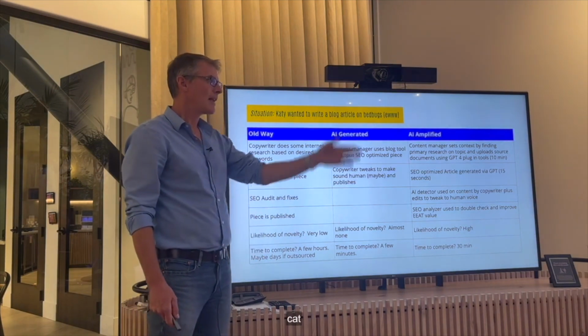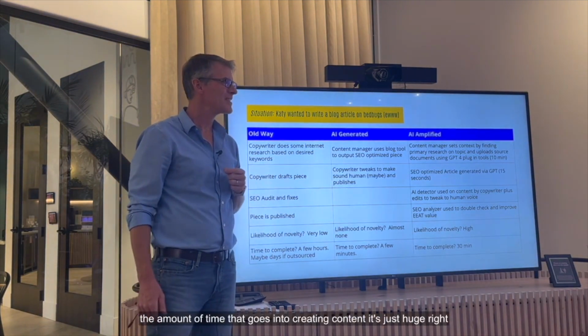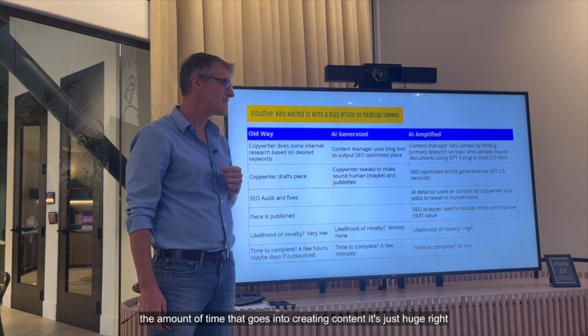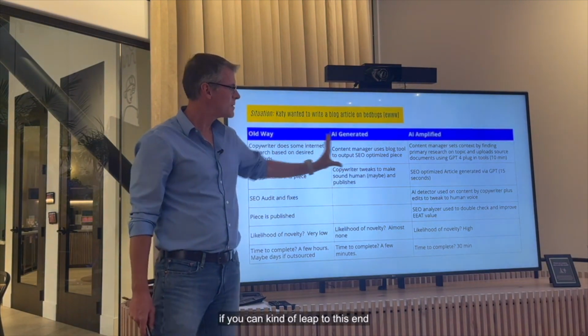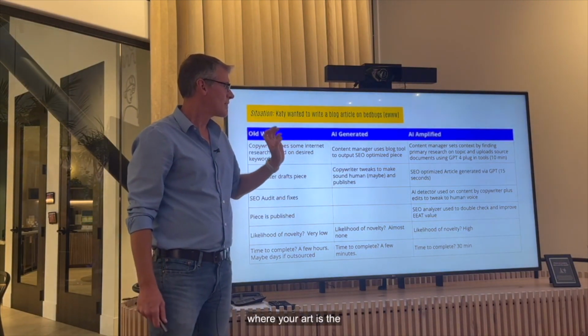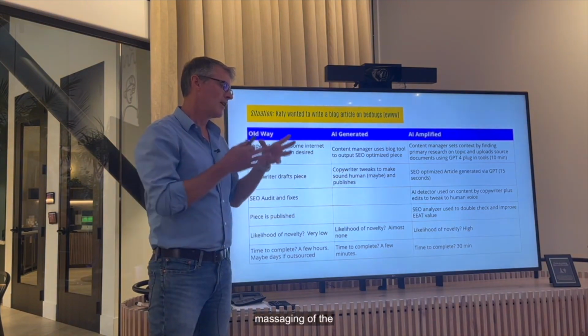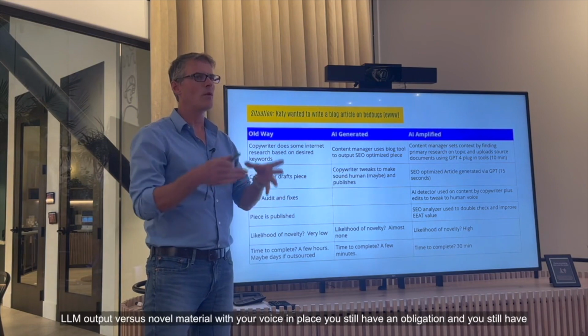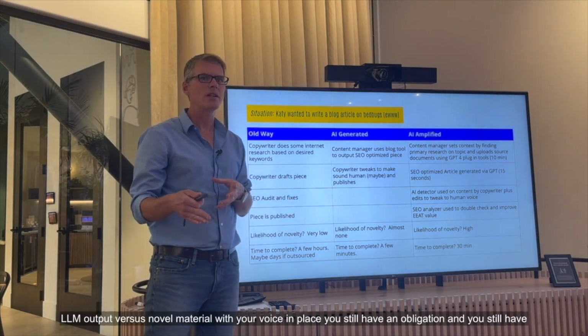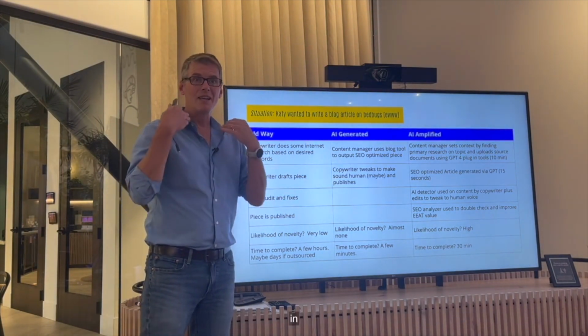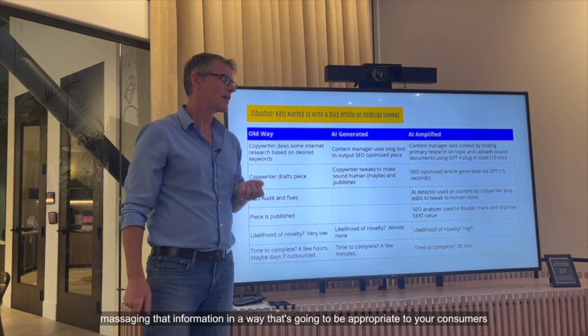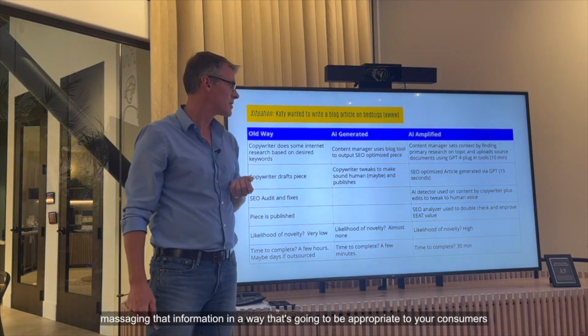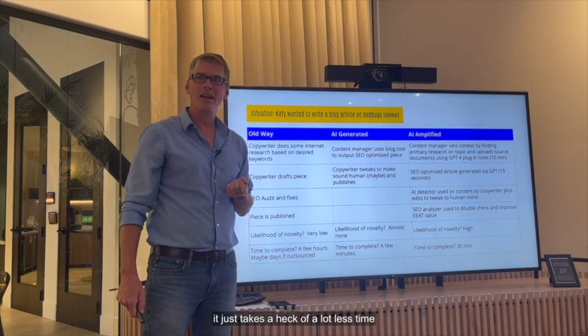I mean, Kat, the amount of time that goes into creating content is just huge, right? If you can kind of leap to this end where your art is the massaging of the LLM output versus novel material with your voice in place, you still have an obligation and you still have art in massaging that information in a way that's going to be appropriate to your consumers. It just takes a heck of a lot less time.